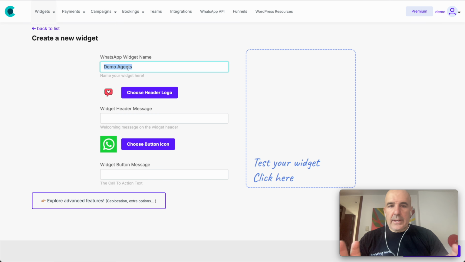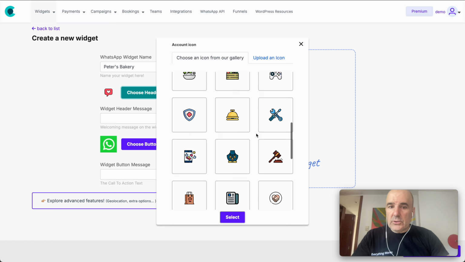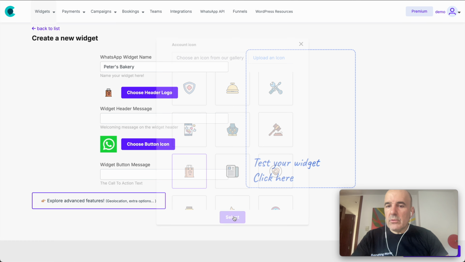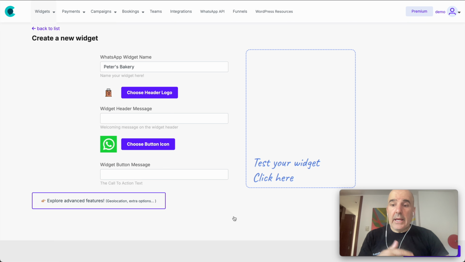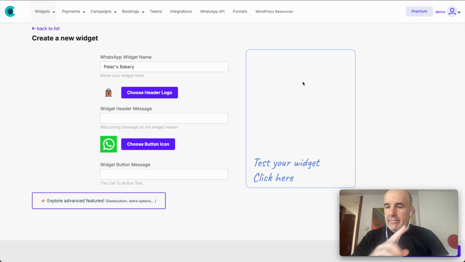The first thing we need to do is populate these three fields. Very easy. The first one is your business name. We call it WhatsApp widget name, but let's say it's your business name. So let's call this Peter's Bakery. Here you can upload or change your logo. We have done a few templates for you, so it's easy for you to choose one. If you have a logo, just upload your logo. Your logo must be a JPEG, PNG, or GIF. Those are the formats we support, and you can upload the file, and that's it.